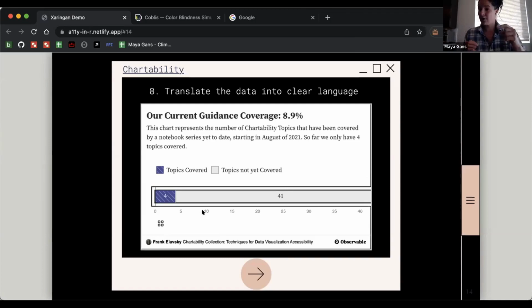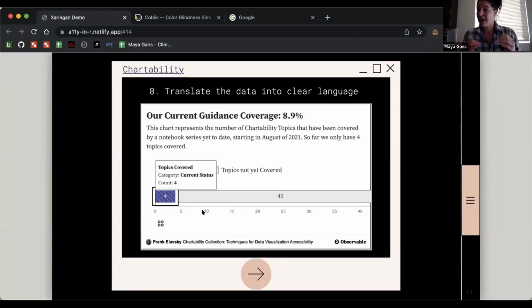When you hit enter, so HTML is hierarchical. So hitting tab will find sibling elements. Hitting enter, you'll go into the tree. So here I've hit enter to go into the plot itself. And then I can hit enter again. And the screen readers will read to me that this bar segment is of count 4, category, current status, and it's about the topics covered. And because this 4 is a sibling element to the 41, I can now hit my left and right arrow keys to navigate to the 41.